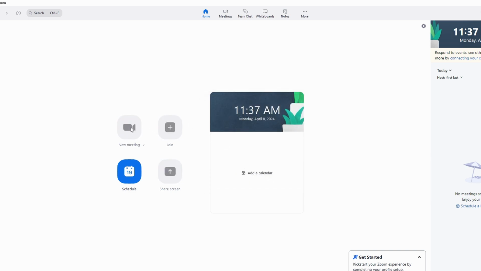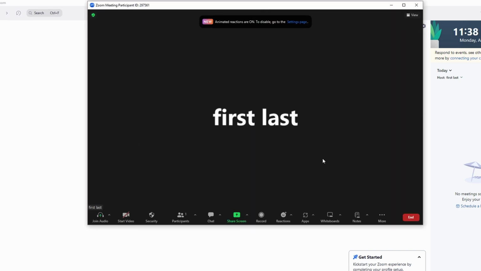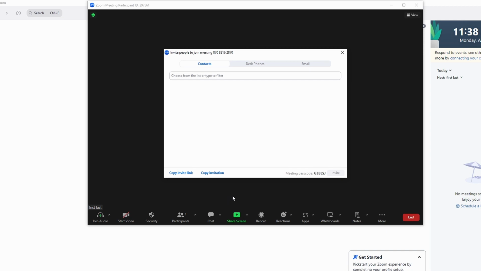Once you are in the meeting, look for the participants button located in the lower left corner of the screen. Click on the arrow pointing upwards next to the participants button to expand options. From the expanded options, click on invite. A new window will appear for inviting participants.